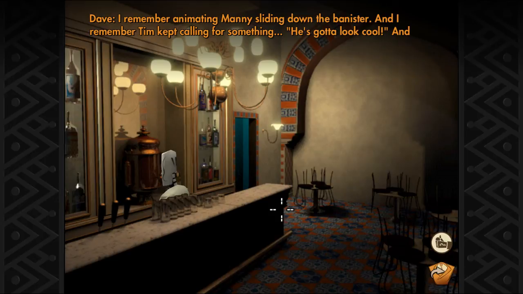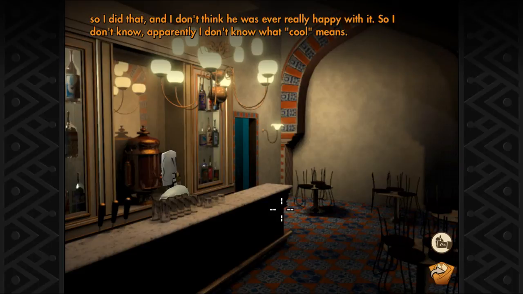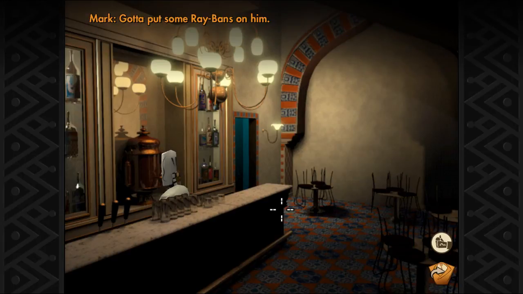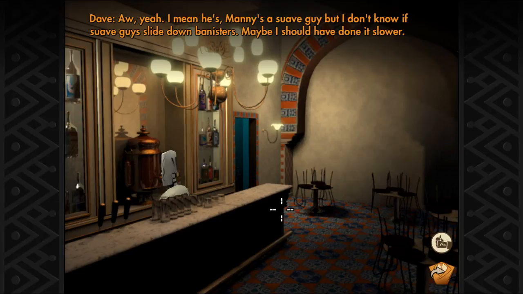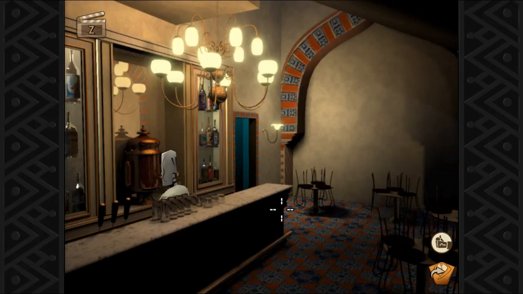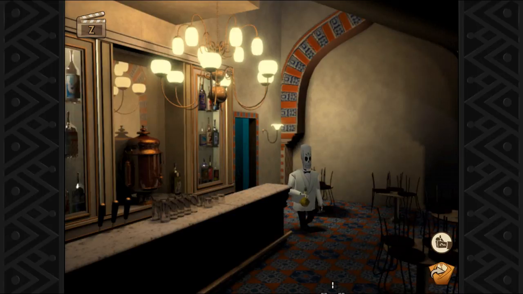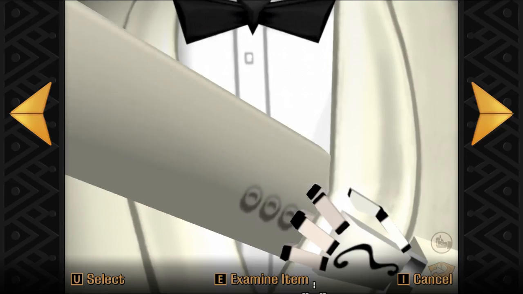I remember animating Manny sliding down the banister. And I remember Tim kept calling for something. He's got to look cool. And so I did that, and I don't think he was ever really happy with it. So I don't know. Apparently I don't know what cool means. You gotta put some Ray-Bans on him. Yeah. I mean, Manny's a suave guy, but I don't know if suave guys slide down banisters. Maybe I should have done it slower. Oh yeah, slow motion sliding down a banister. That sounds just amazing.